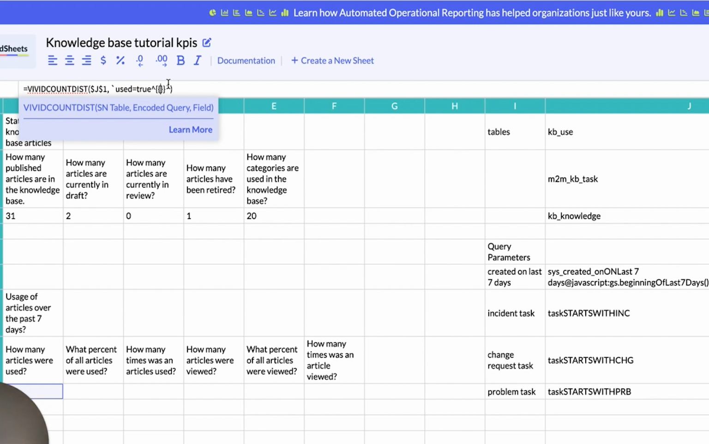Now, in order to use a cell referenced in this way inside the backticks, you use the brackets here. And in this case, we want to say the past 7 days, because we were looking at usage of articles over the past 7 days. If I had not added this reference to the cell, I would have just got all articles that were used. So we got used is true, and then that is J6. So we will say J6, and I'm going to use the same syntax here.